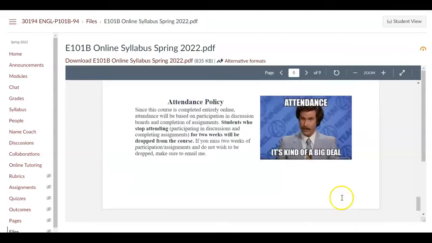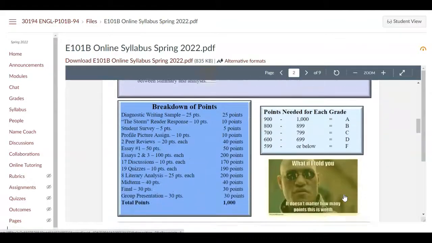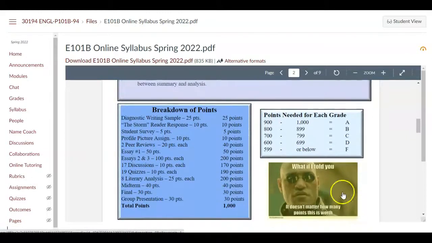Now we're going to go back up to page 2 of the syllabus. Here is a breakdown of how many points everything is worth. I know I just told you that the schedule of assignments also has the number of points everything is worth, but if you just wanted to get a quick look at a glance, this is a good place to go for that.